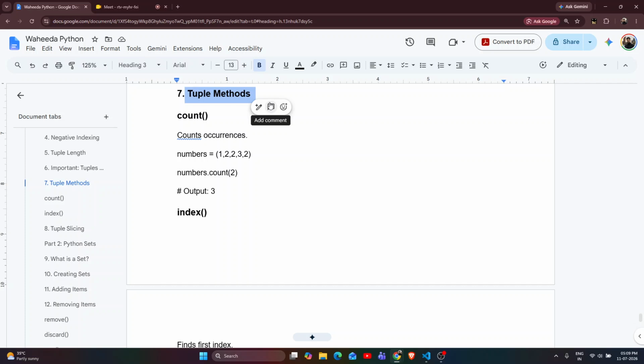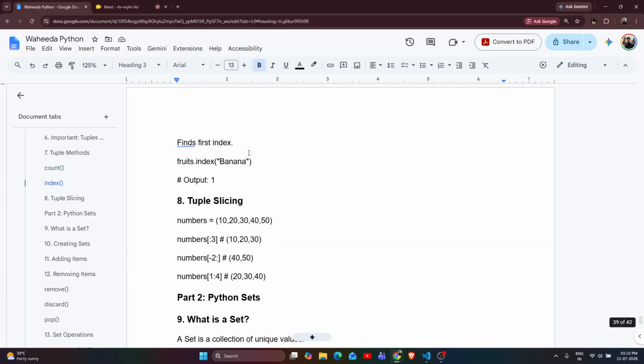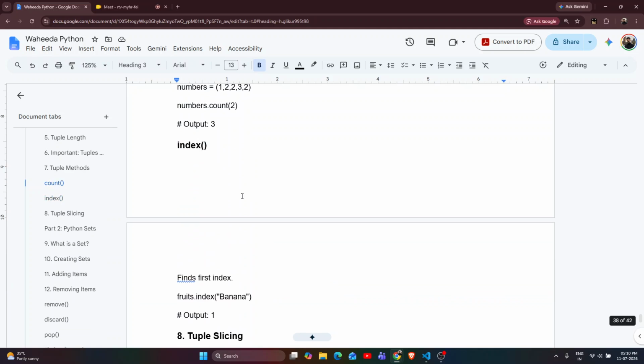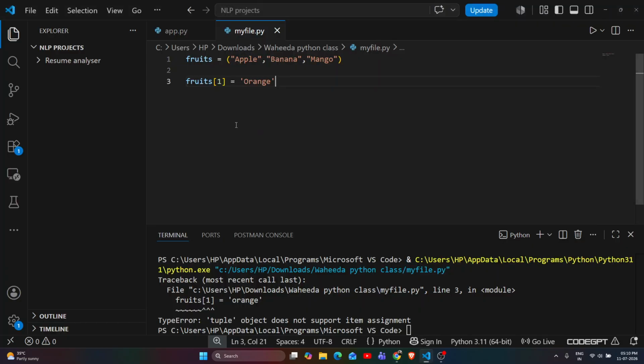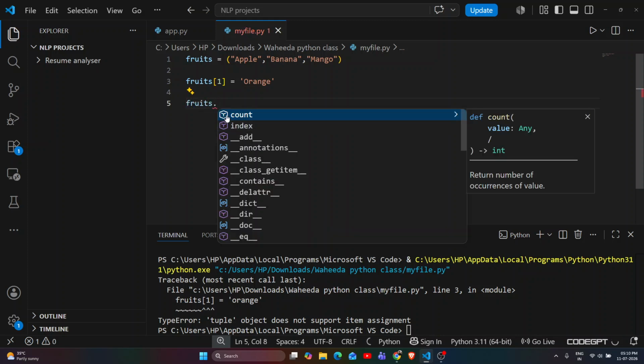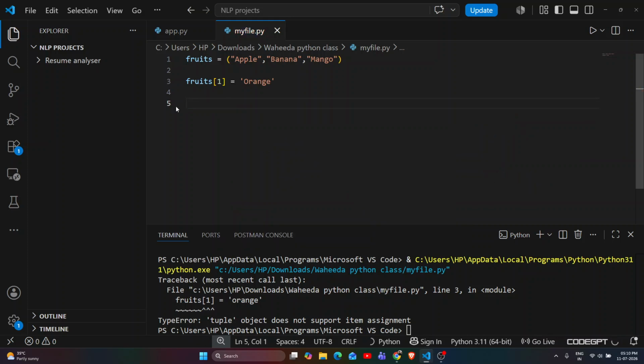Okay, let's go again. But tuple is having only a few functions, not too much. We have count, index, and that's it. Only two functions. If you write fruits dot, you can see the two functions, right? In tuples we only have count and index. But in list we have many.